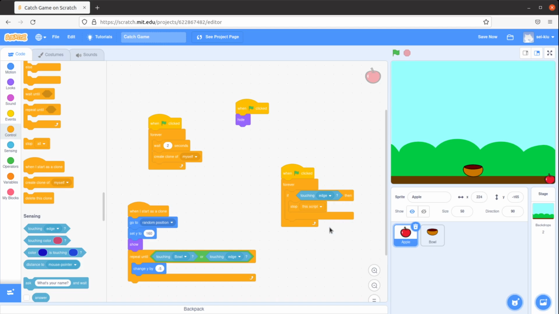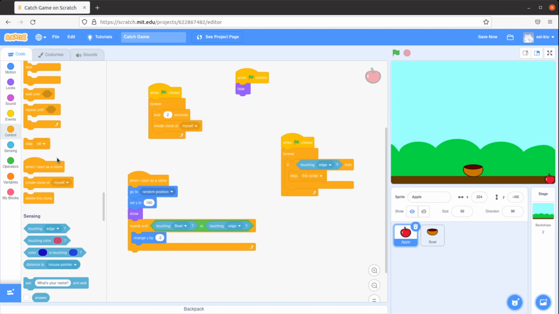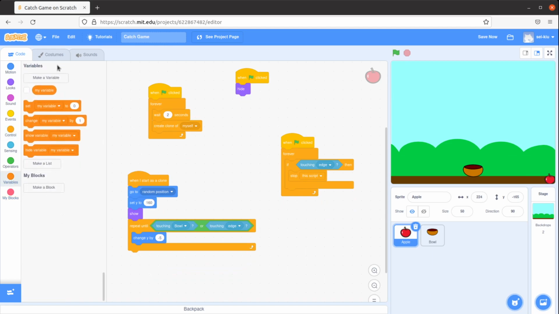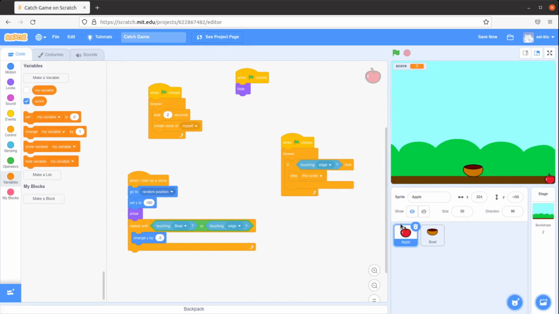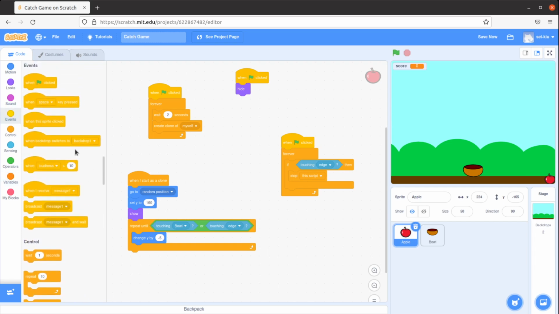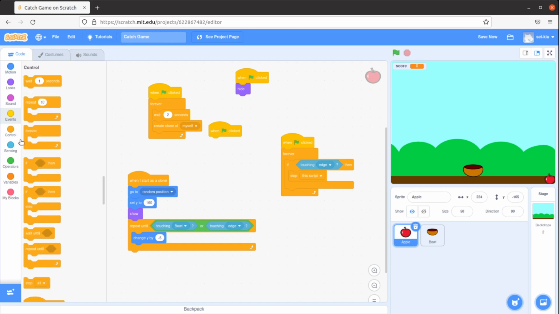But then we need an if touching bowl, because if you touch the bowl, then you get 1 point. First we need to have a variable. Let's make a variable for all sprites and name it score. So then we need another green flag click. Then we have another forever block. And what do you think is next? If touching bowl.